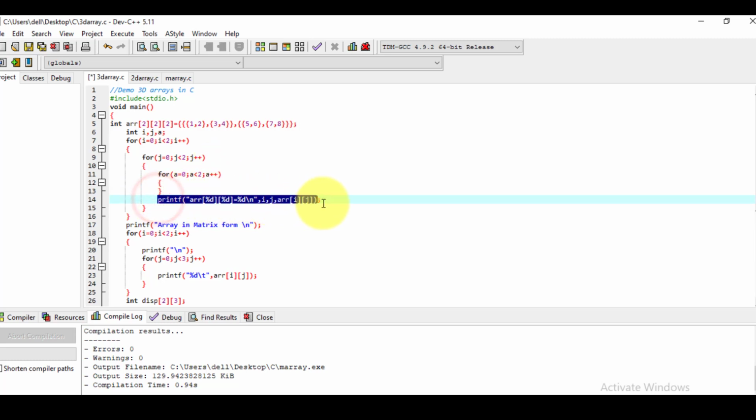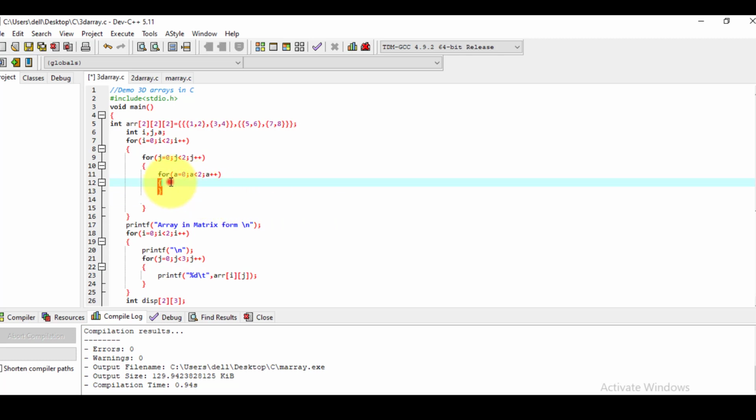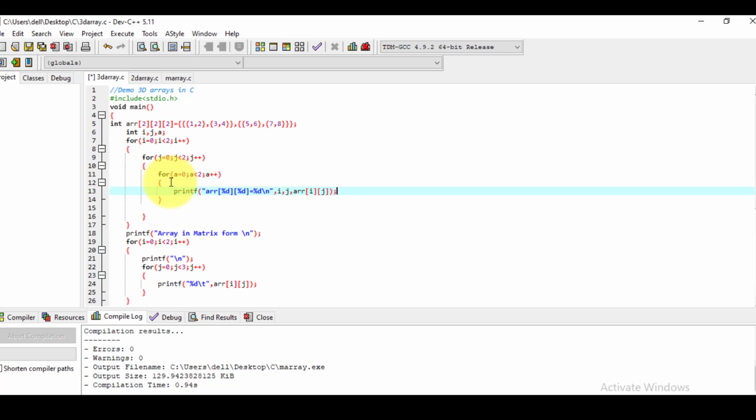What I'm doing is cutting this line using Control X and pasting it here. Here I have to use one more percentage d, that is for the third dimension, and \n, and here I have to put one more comma for the variable, and one more big bracket, and within that we specify a.